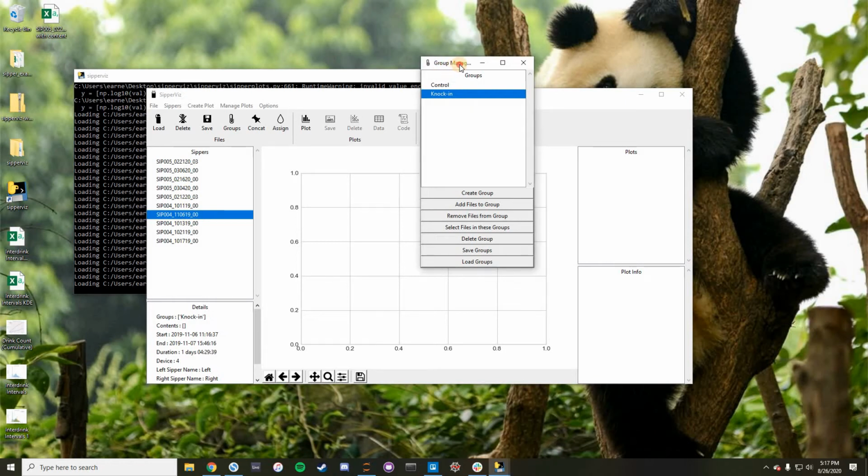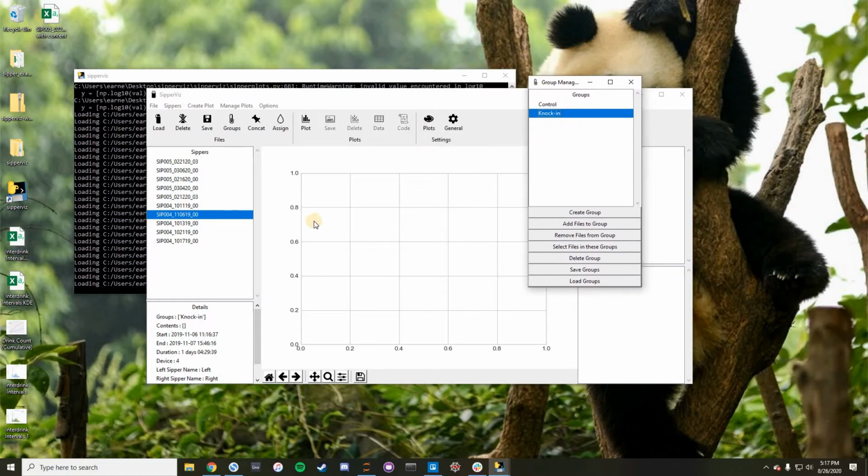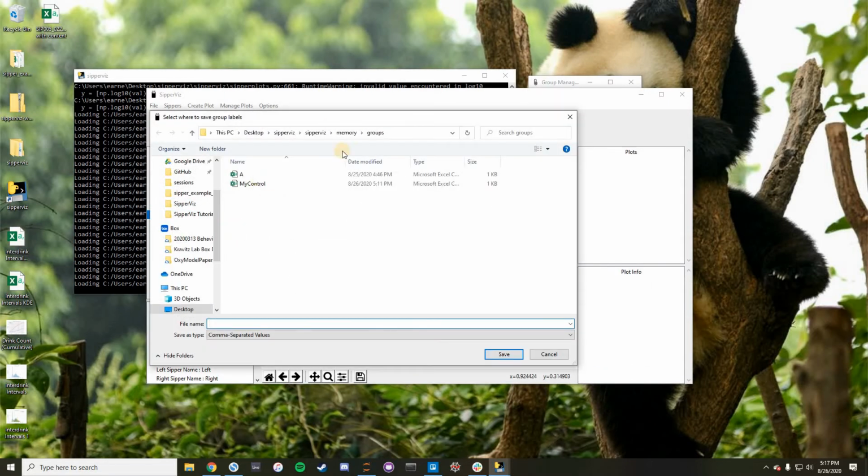Okay, in the last video I showed how to assign some groups to files, and now I just want to show how you can save those groups if you don't want to have to do this whole process again, assigning files to groups. So if you hit Save Groups, it's going to bring up hopefully this default folder, which is within the application folder that you downloaded. And it's just CSV files, and I'm just going to make a new one called My Groups.